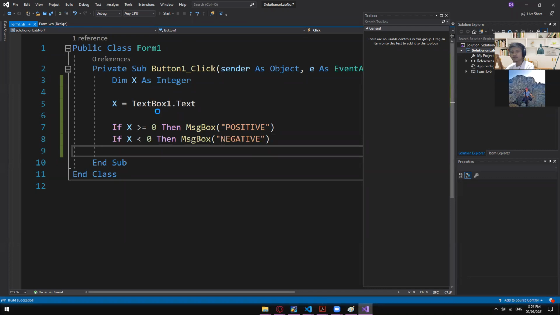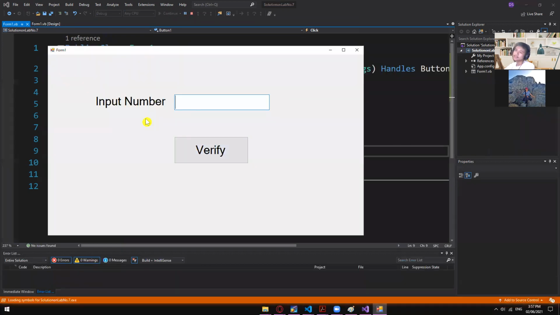Okay, so let's try to run this one again. So 5 is positive, even though it's, let's say, 500, I mean 5 million or 55 million, it will still give us a result of positive. If it's negative, negative 5.55, then that's the time that it will give us a negative.